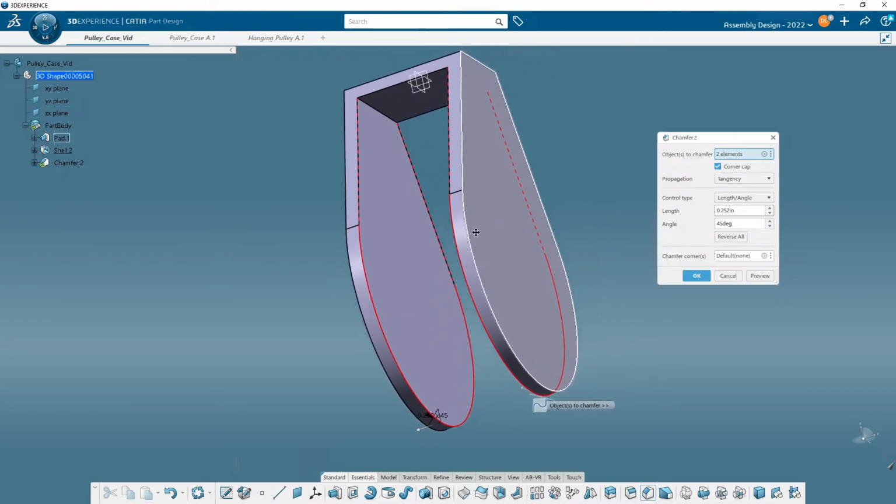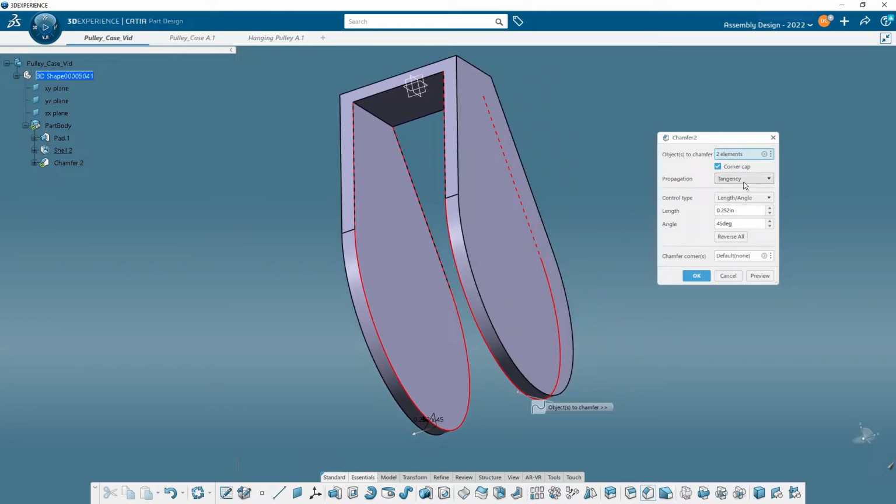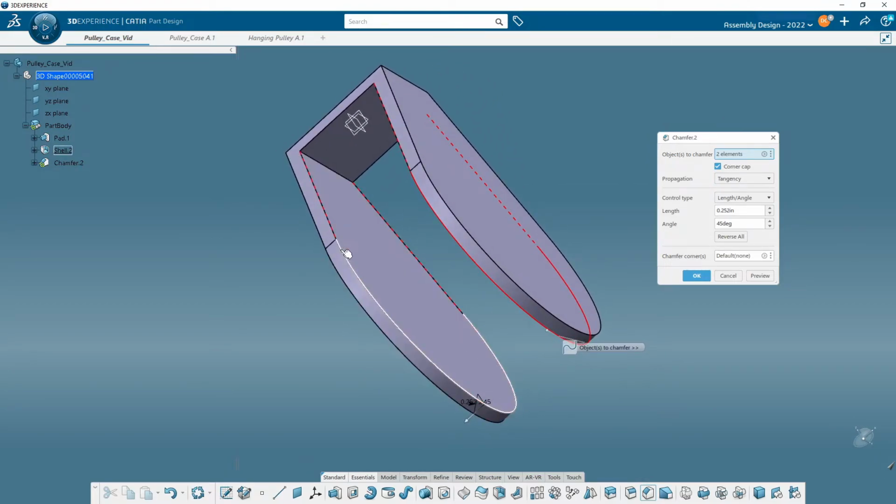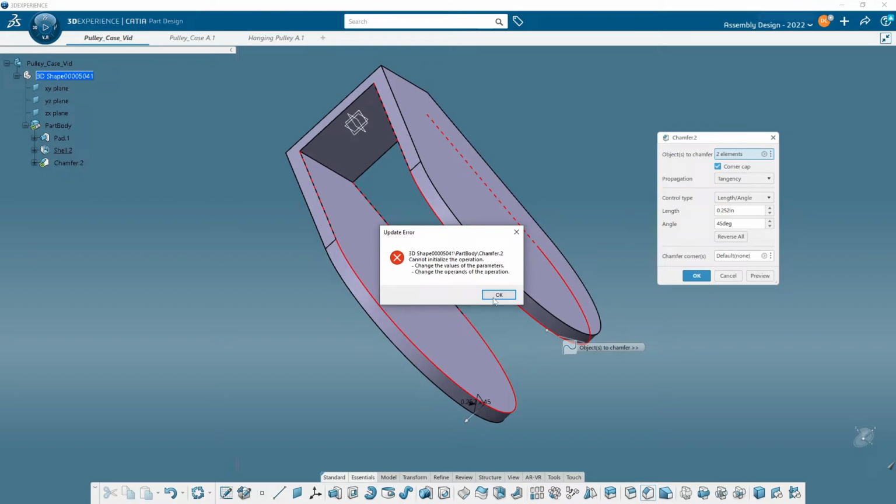And notice again, there's this propagation. Even says right here, tangency propagation. Remember when I did the shell here and I said propagation? Because there's a tangency right here, I pick this edge and it just automatically flows around. But right here, this is not tangent to this, so it stops. Okay, it's just the way that it works by default. You can change that. So I'm going to leave that as is and hit OK.